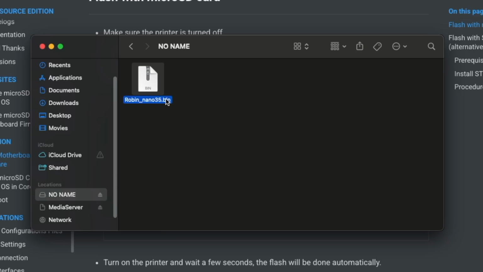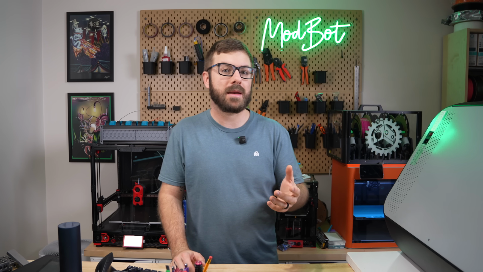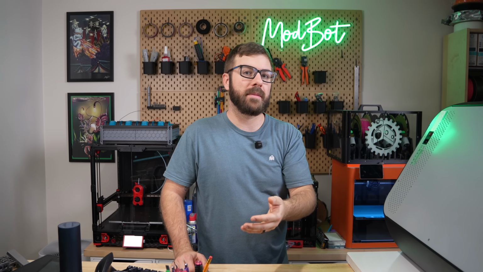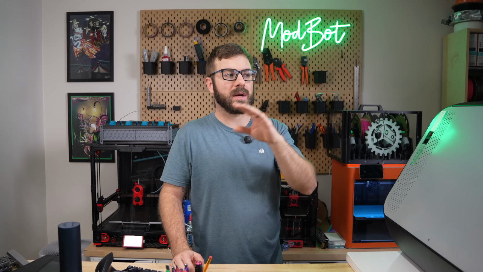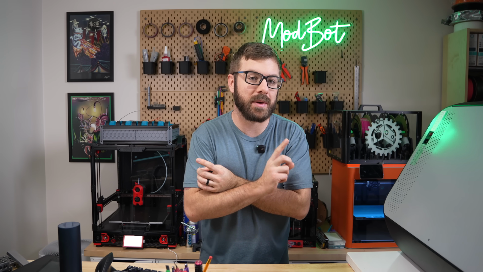Mine still had a .bin file, so I tried a couple different things. The first was just putting it back in the printer and trying again. Then I swapped from my Mac to my Windows PC, reformatted the micro SD card, tried the whole process again, and the last thing I did was swap to a completely different micro SD card.